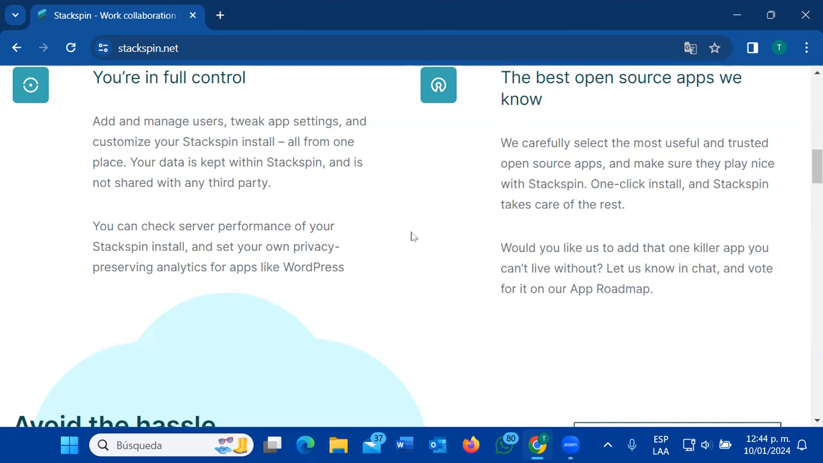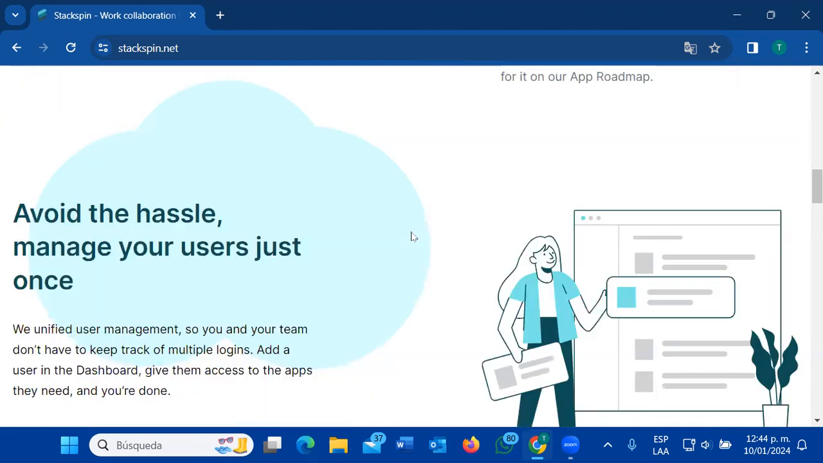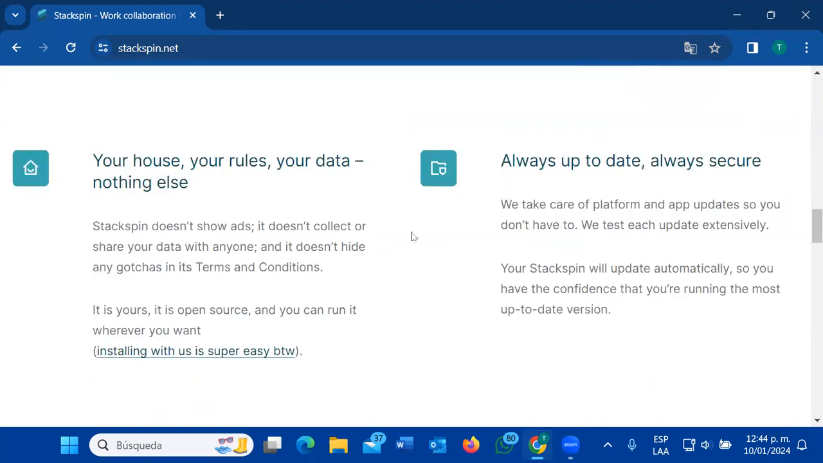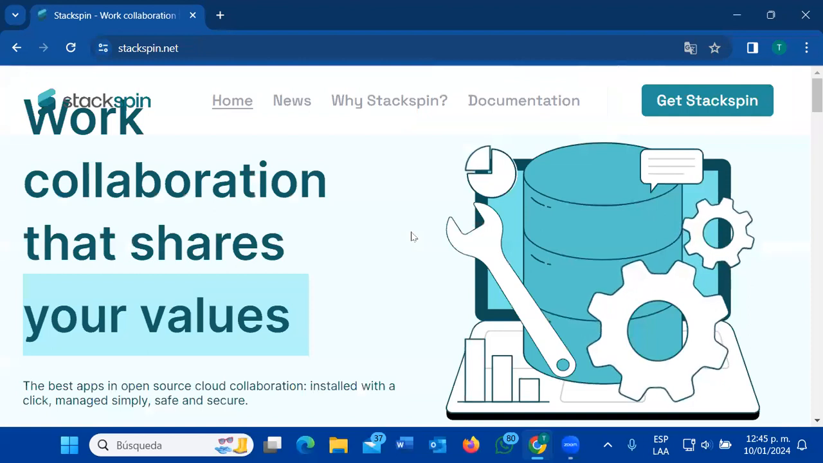If I press letter H again: avoid the hassle, manage your users just once, heading level 2. Then I press Control down arrow to read the next paragraph. Unified user management. Once they're logged into your Stackspin, they will be automatically logged in. Heading level 3: your house, your rules. Okay, and this goes under the users we can manage. Stackspin doesn't show ads. It is yours. Link: installing with us is super easy.